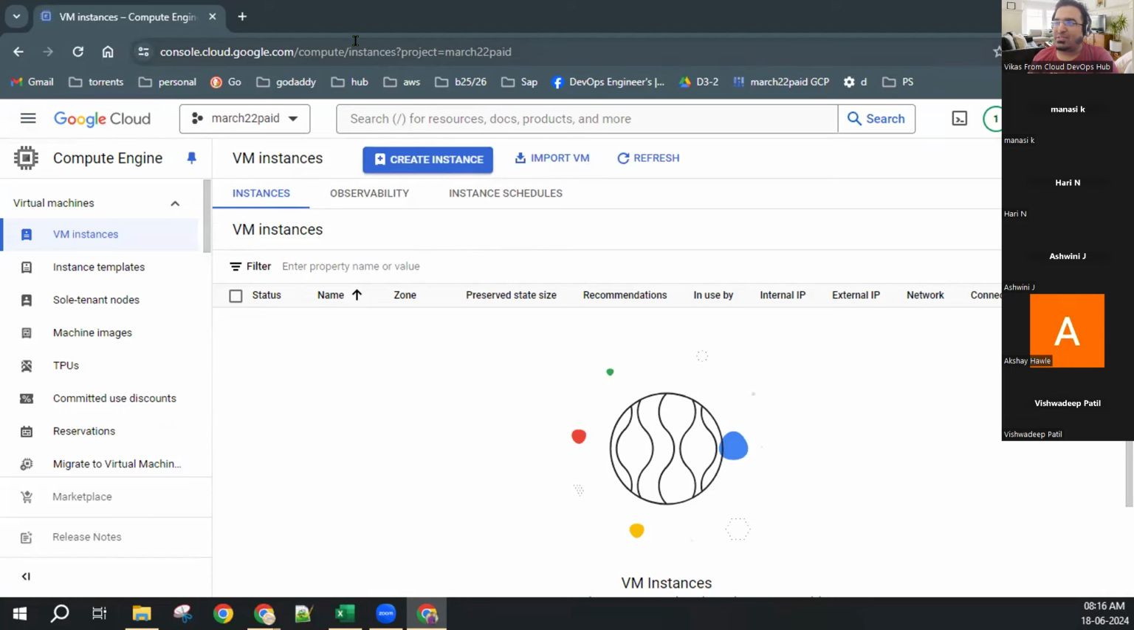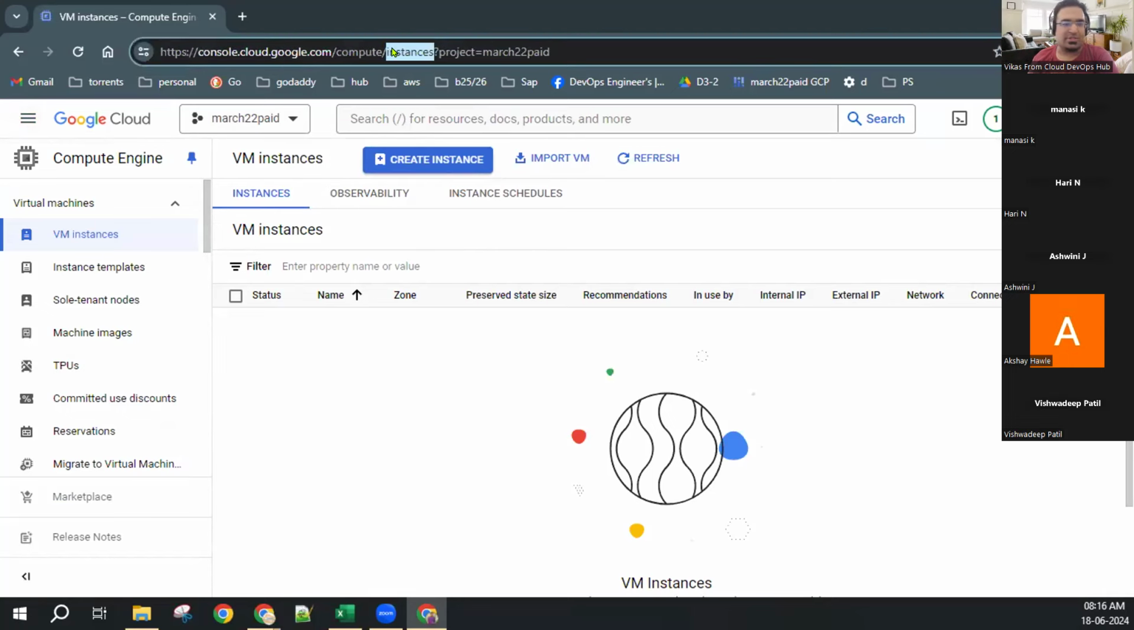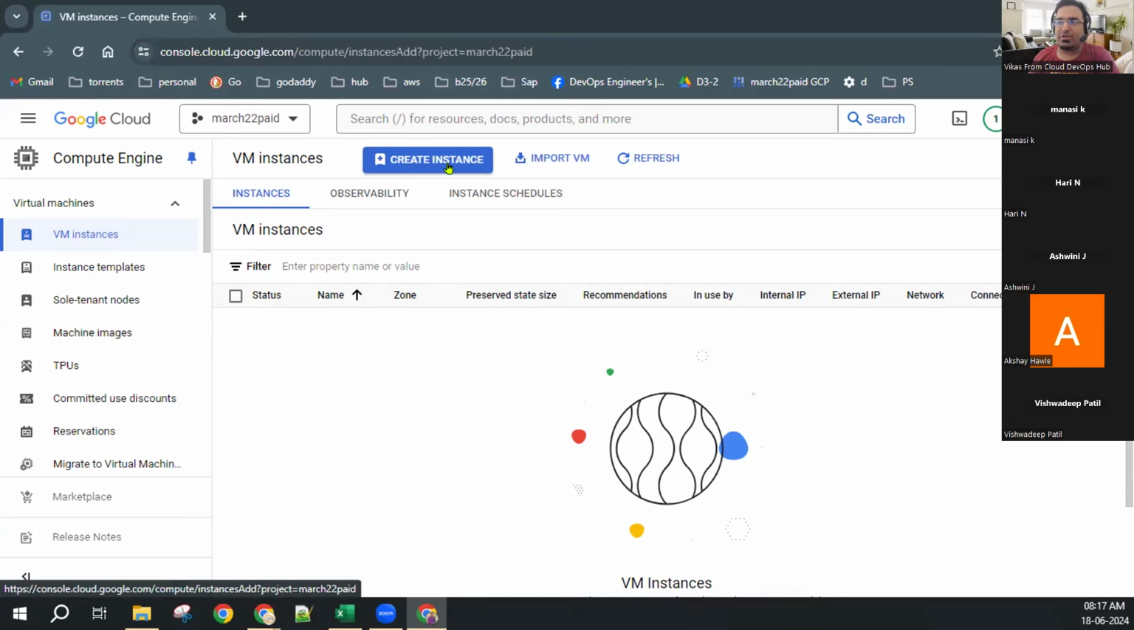The name is instance. I'm coming back, and my requirement is to create a virtual machine in Google Cloud. So this is my home page, and you have to come to this place. If you are just starting, you can create a bookmark for this URL so that you will not get confused for some days. Now my requirement is a virtual machine, so I click on create instance.